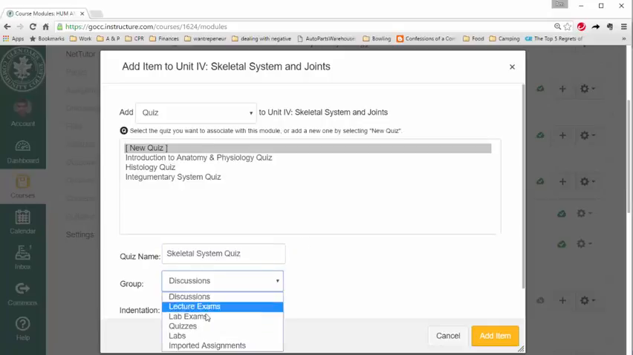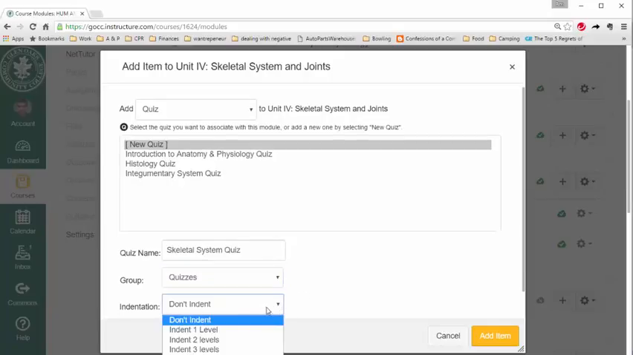I don't want it to be a discussion. I want it to be a quiz. And this is something I do. Whenever I have something that's graded, I always indent those graded materials, so students know whenever they look at a module, anything that's indented for me is something they'll be graded on. I'm done with those options. I'm going to click Add Item.